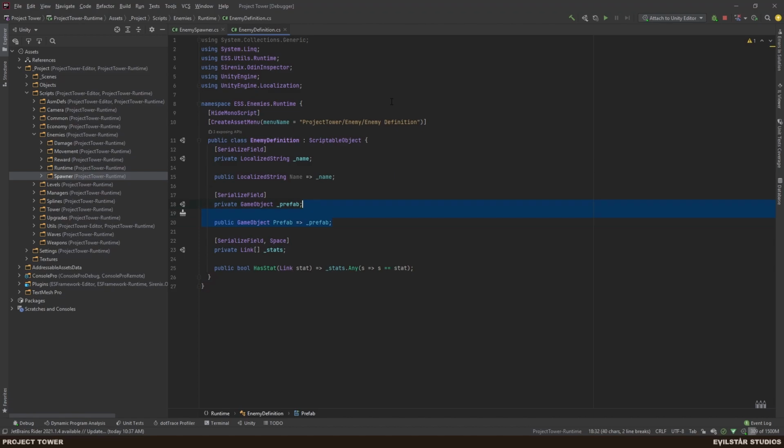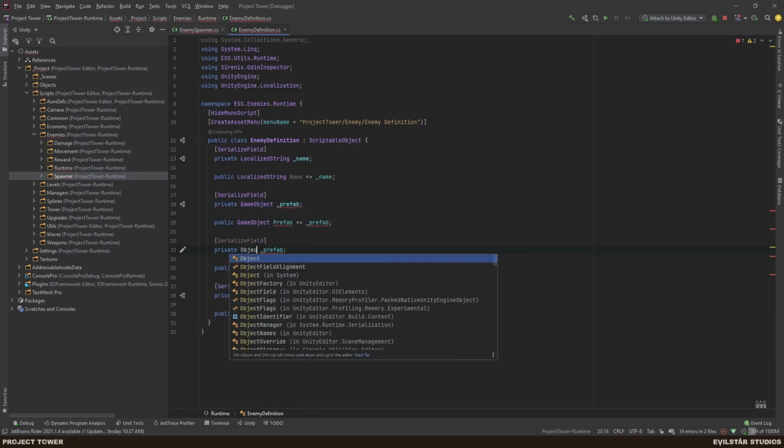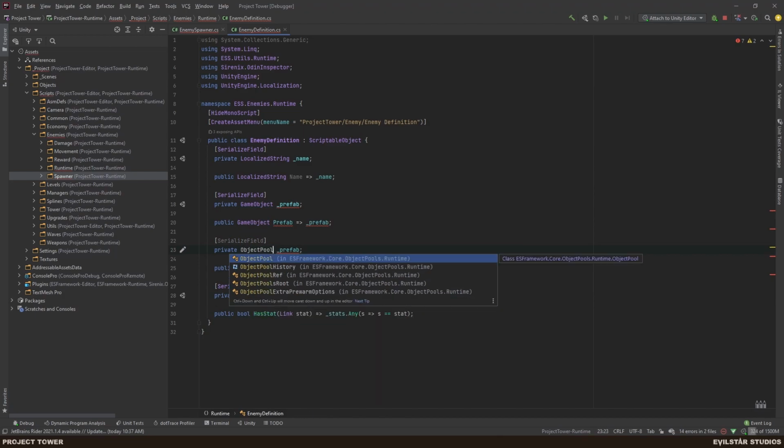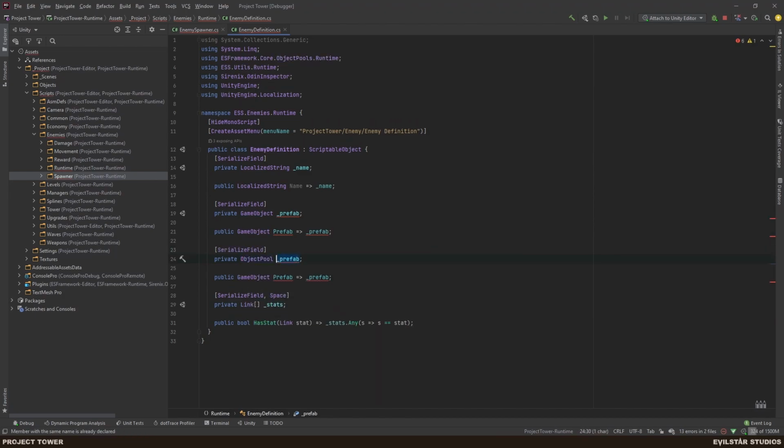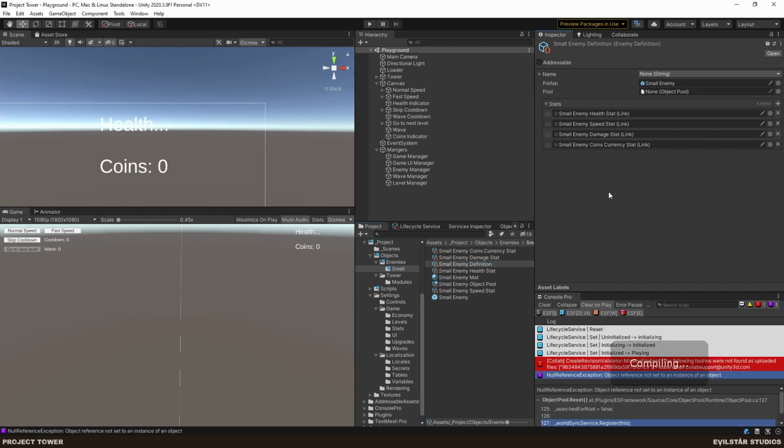So here, instead of having a prefab, we're gonna have an object pool. Object pool, yeah, from ES Framework. We're gonna call it pool. Let's get back here. There we go, object pool. Let's assign it. And now we're set up to use it.